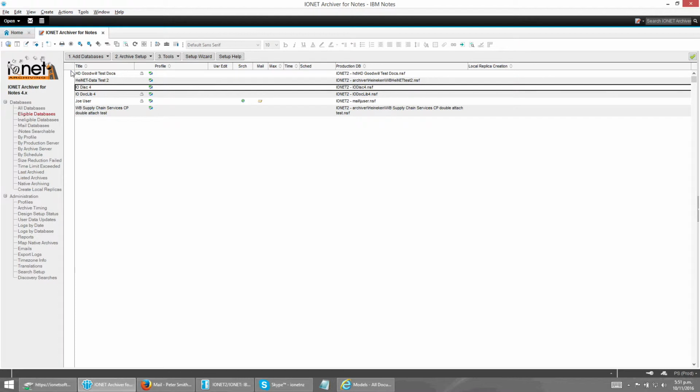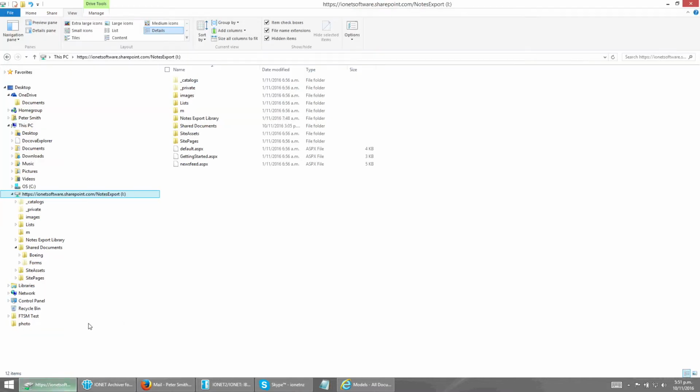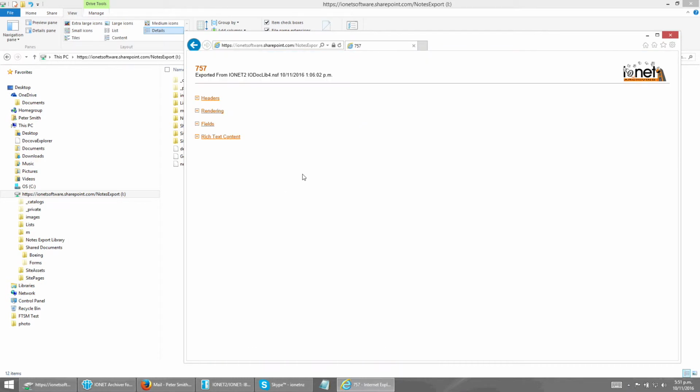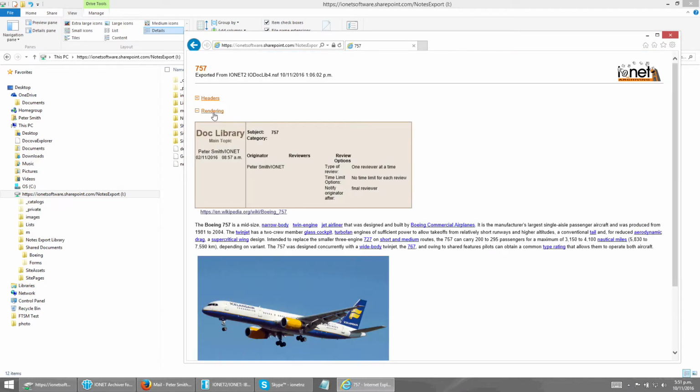Administrators can also archive data from Notes applications, so that can be custom applications, discussion databases, document libraries, to HTML, ASPX, and PDF. And so that would allow them to take a representation of the Notes data and put it into those formats. And then they can use the integration between SharePoint and the Windows Explorer to copy those exported files directly into SharePoint libraries. So here we have an Office 365 SharePoint library, which is displaying data from a Notes document library.